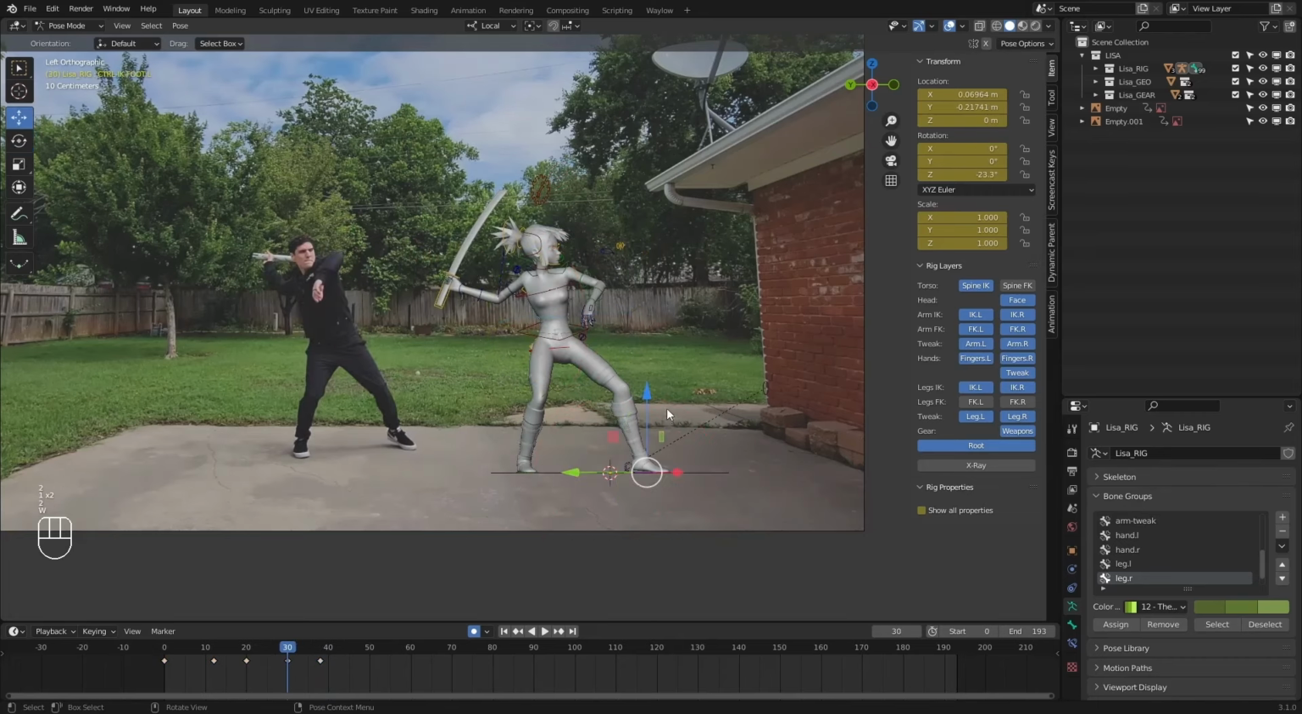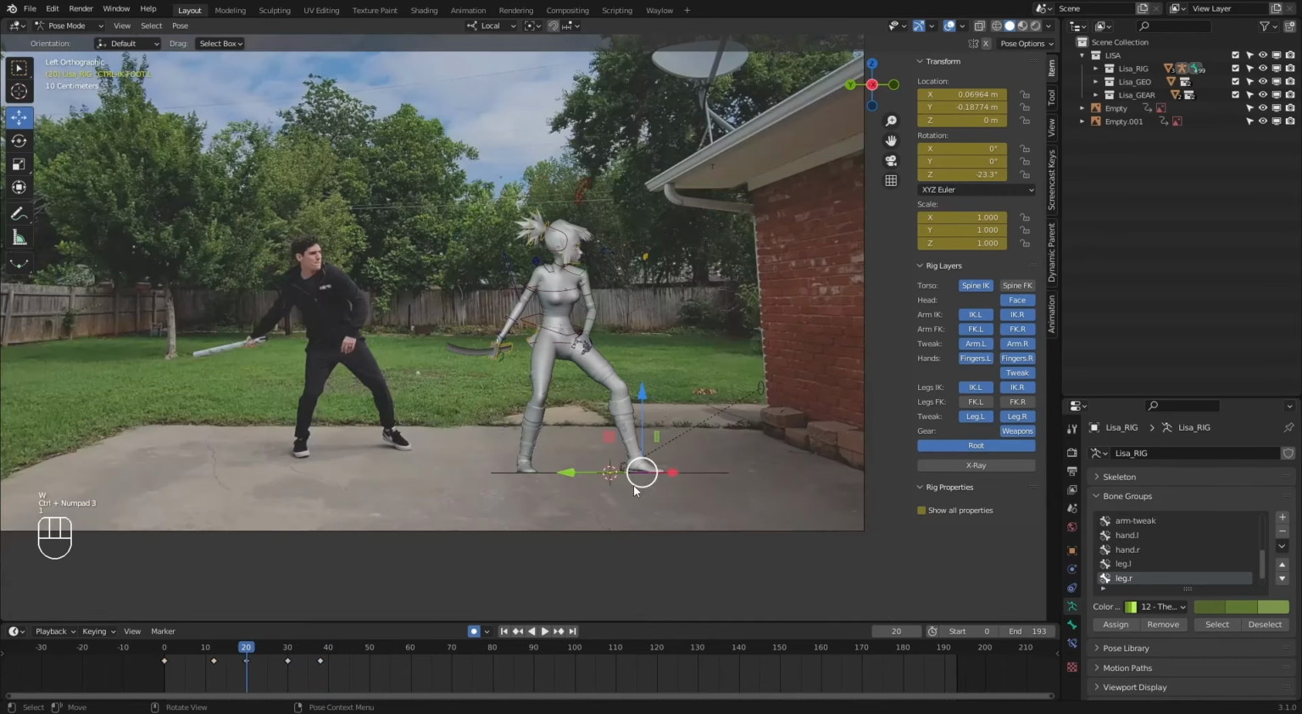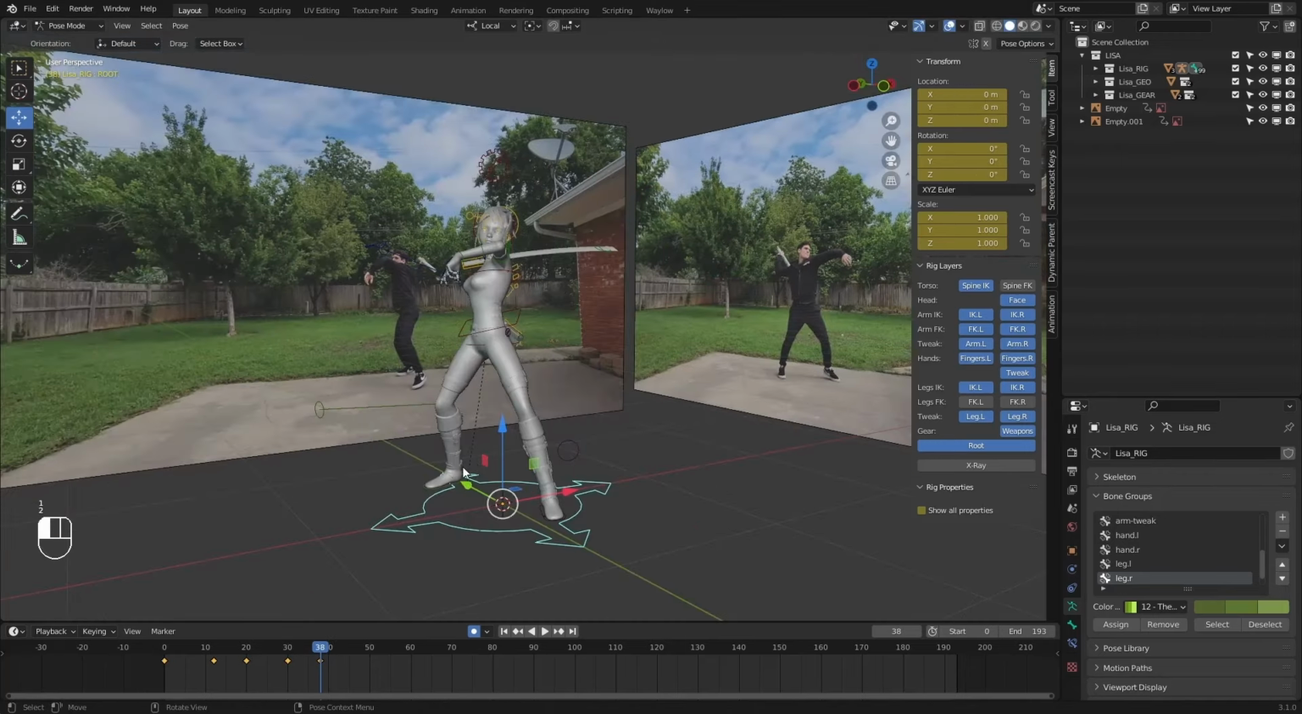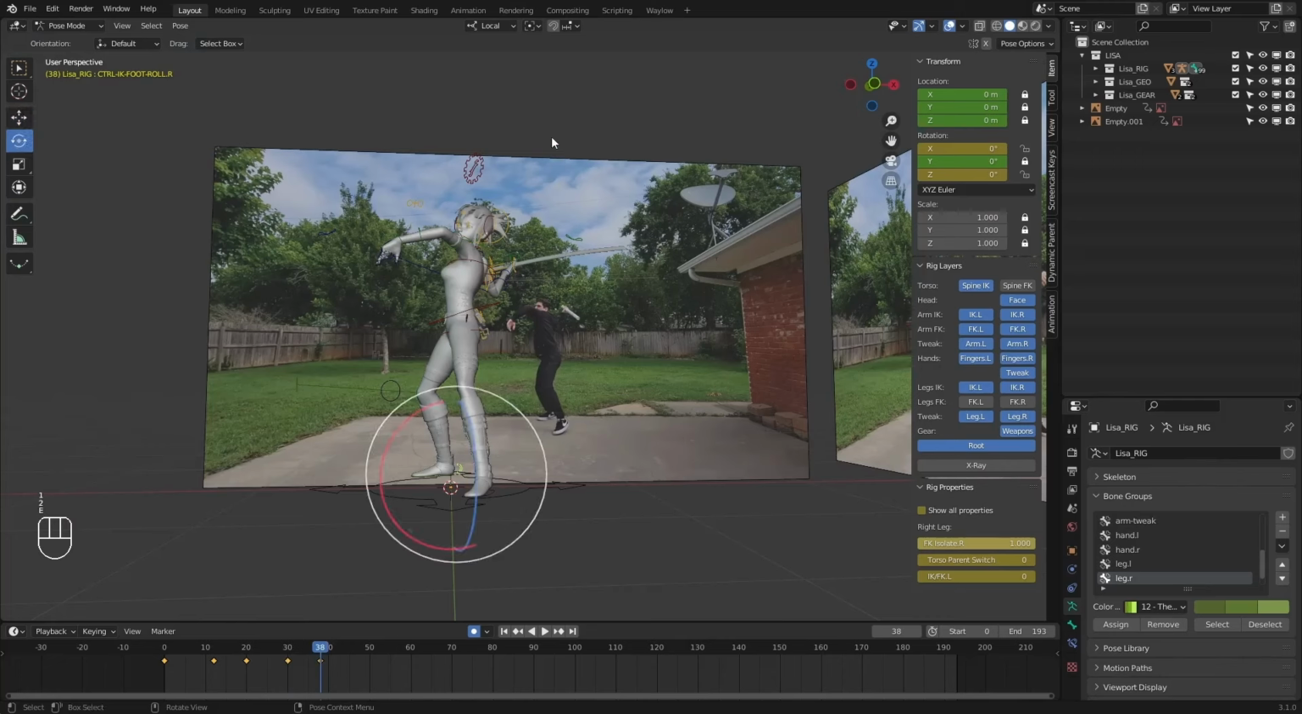And on this pose, I might actually grab the foot and continue pushing it forward just slightly here. On this back foot, I'm going to start getting a bit of rotation on the heel like this. It's going to start lifting up.